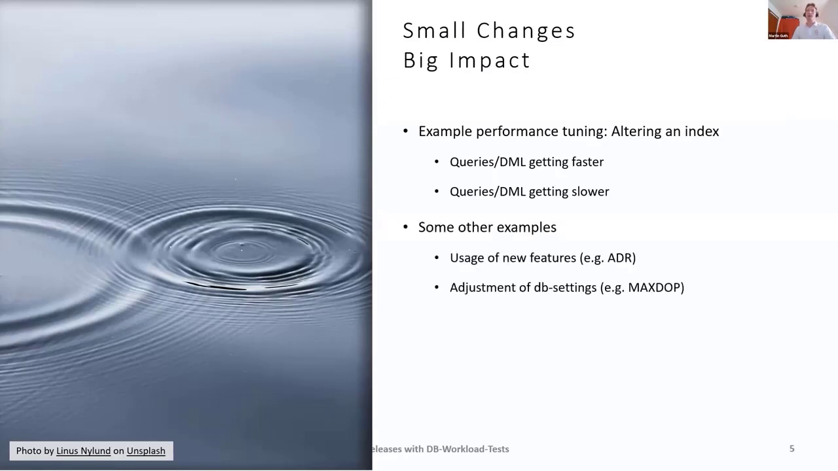And we've got some other examples. For example, SQL Server is constantly shipping new features in new versions. We've got accelerated database recovery, for example, in 2019, which sounds great. But even Microsoft says, yeah, you have to test it. There's nothing such as a free lunch. And of course, you have to provide the space to do all the logging for it. That's something I would like to find out before I go onto production. And we can also think about adjusting some database settings like max DOP and so on.